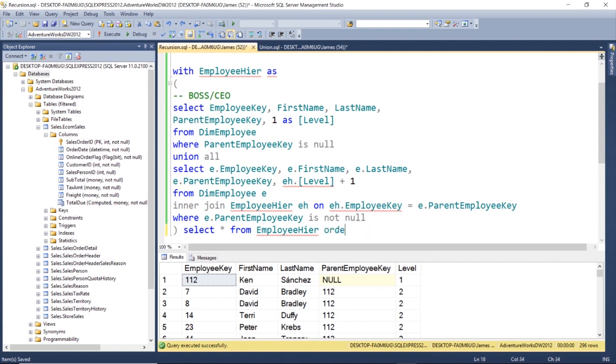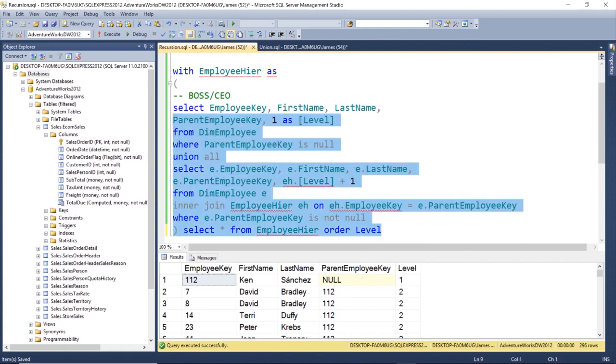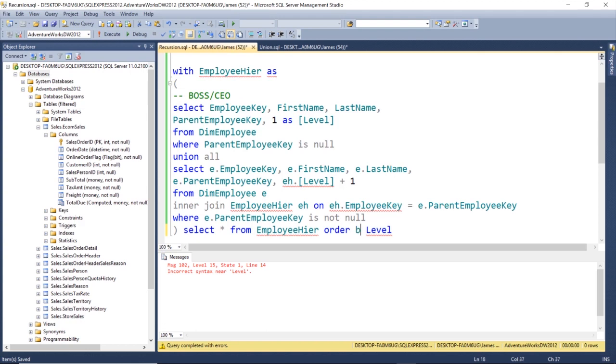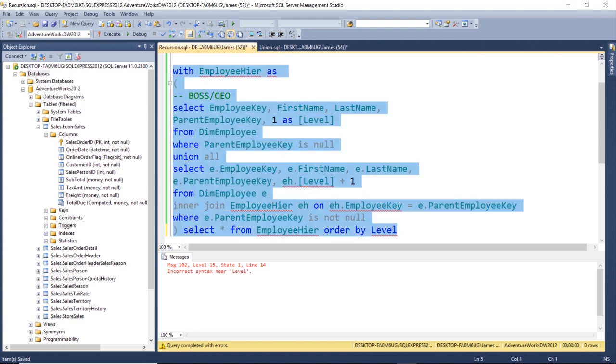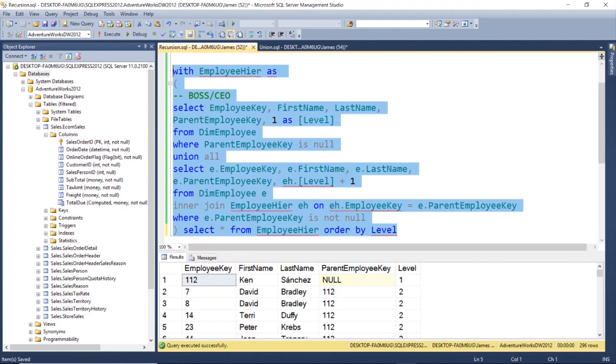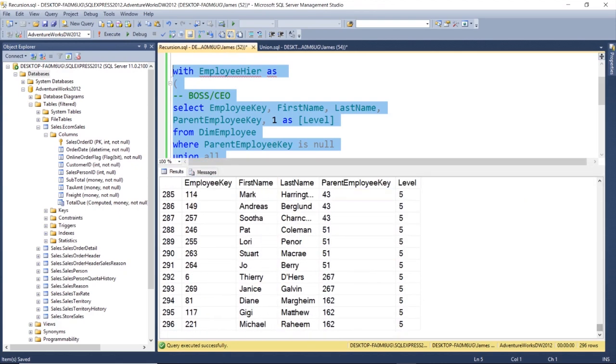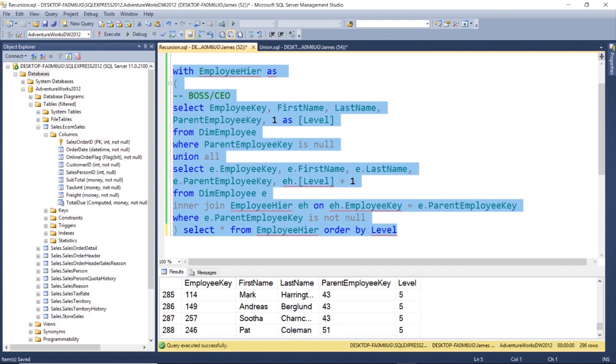Right, and we could do order by level, okay, and we can run that. Oops. Order by. And then we have our results down here, and you can see our lowest level is a level 5 employee. Okay, so now that's how to do hierarchical queries with SQL.